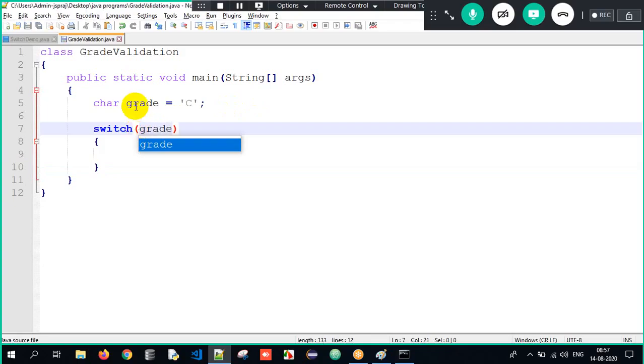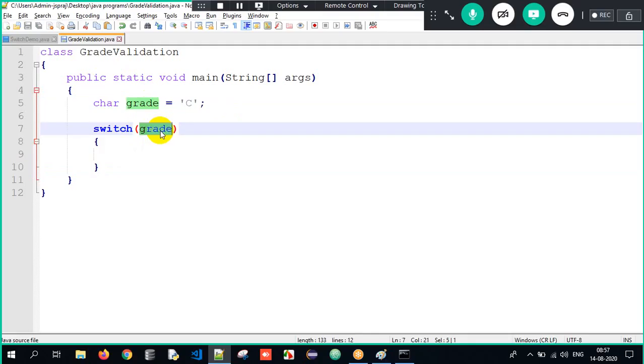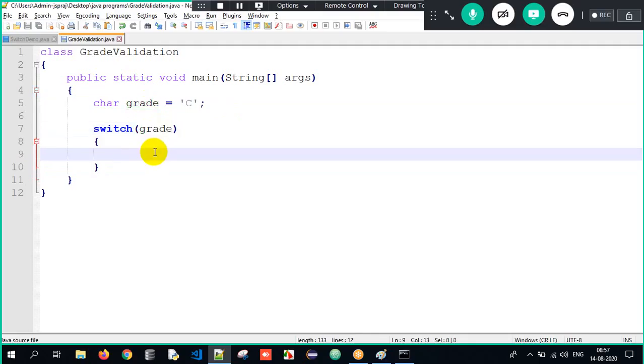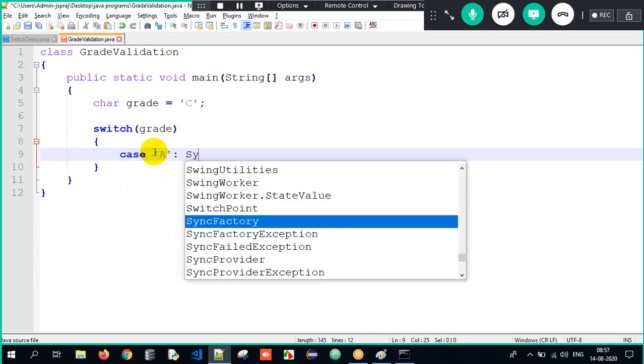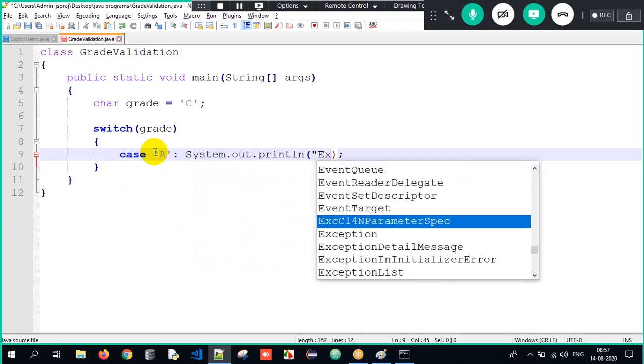So choice is not a predefined variable. Whatever variable I consider, the same variable I need to pass here. It's not that we always have to give it as choice. No, not like that. Here I'll start the comparison process. How do you compare here? Cases. Case A: if it is A grade, what am I supposed to do here? I have to print System.out.println and I will just give it as excellent.